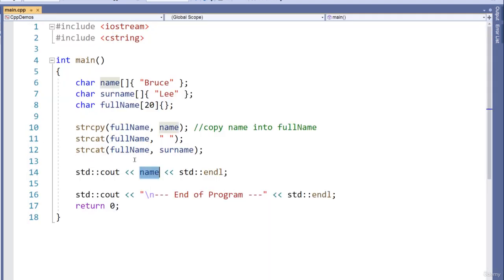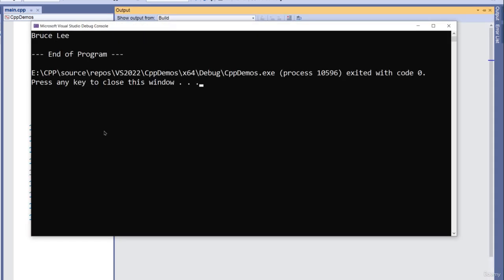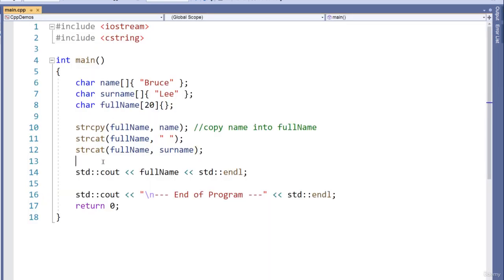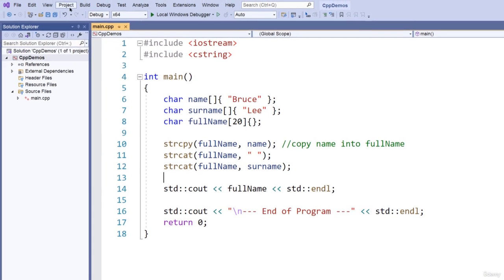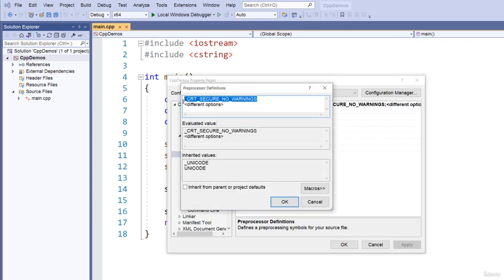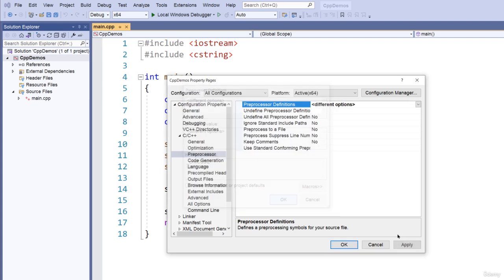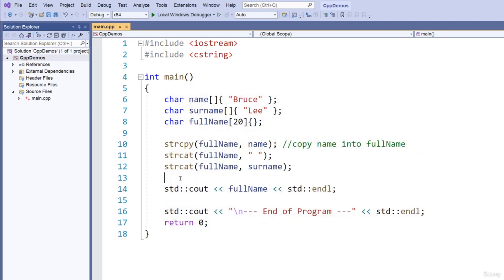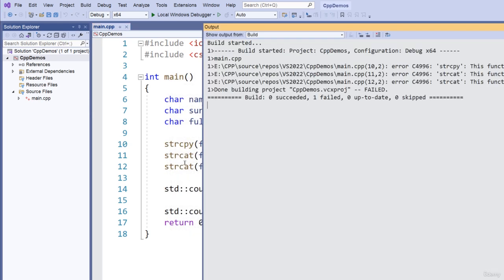And I'll actually use the full name now because that's what we want to see. Build and run, and that's what we get. That works fine now. You always have to remember that we can use the new function, the safe version of the function, but that may not necessarily be compatible with other compilers. So in that case, you may want to go and fix things in this way, but I'll go and remove that now again in the project settings. Go and edit that, and I'll remove that once more. Click OK, click apply, click OK, and now I'll get those errors again.